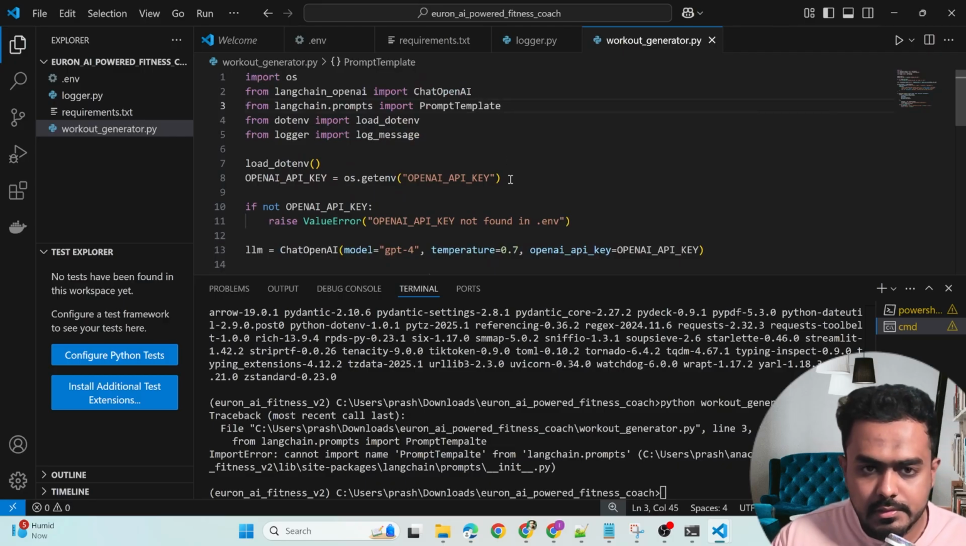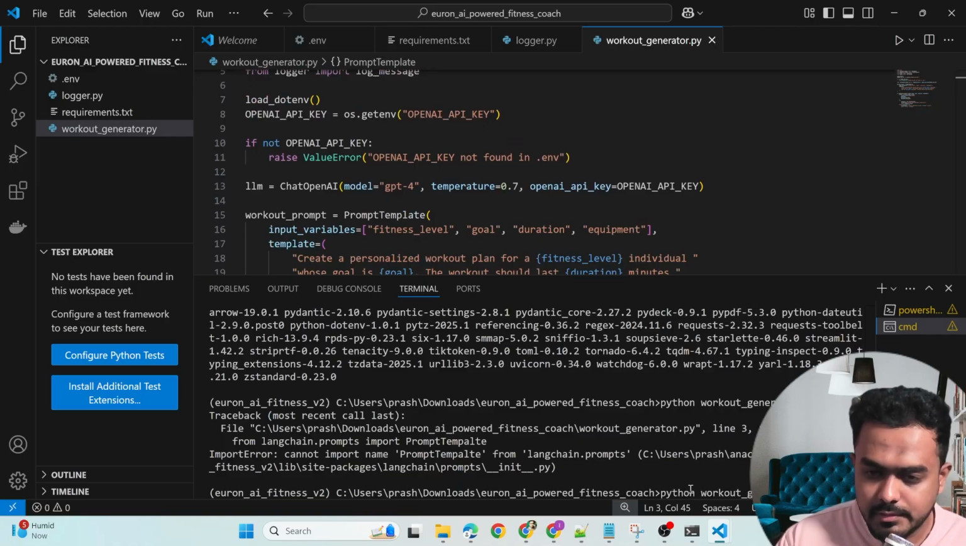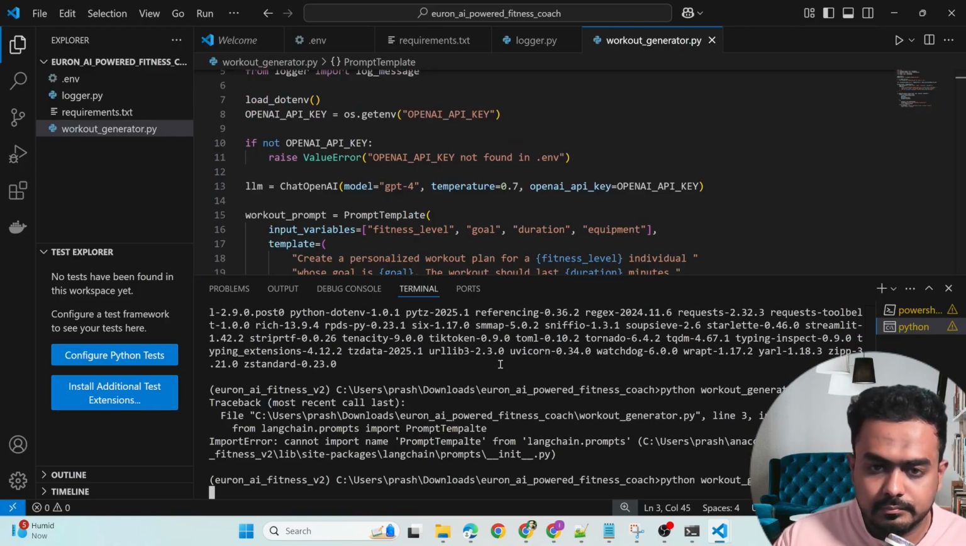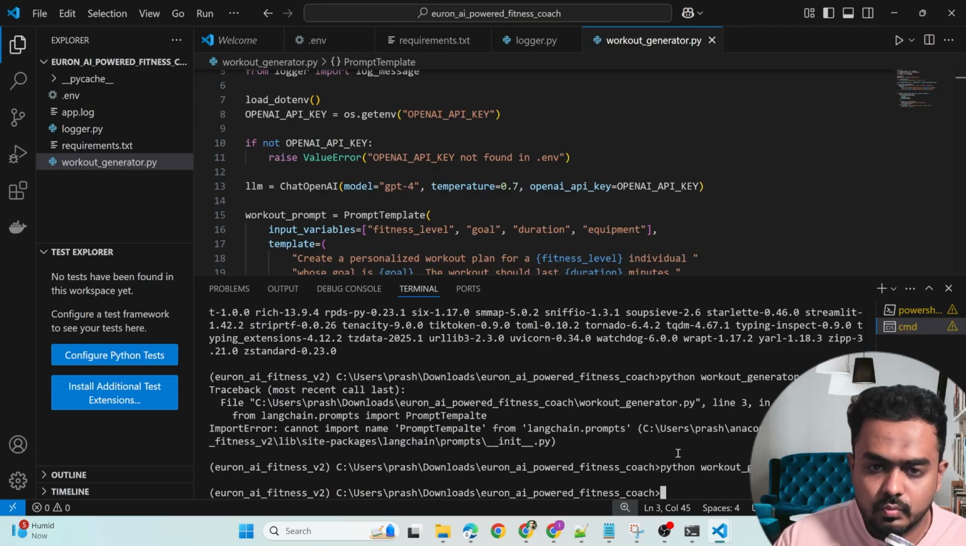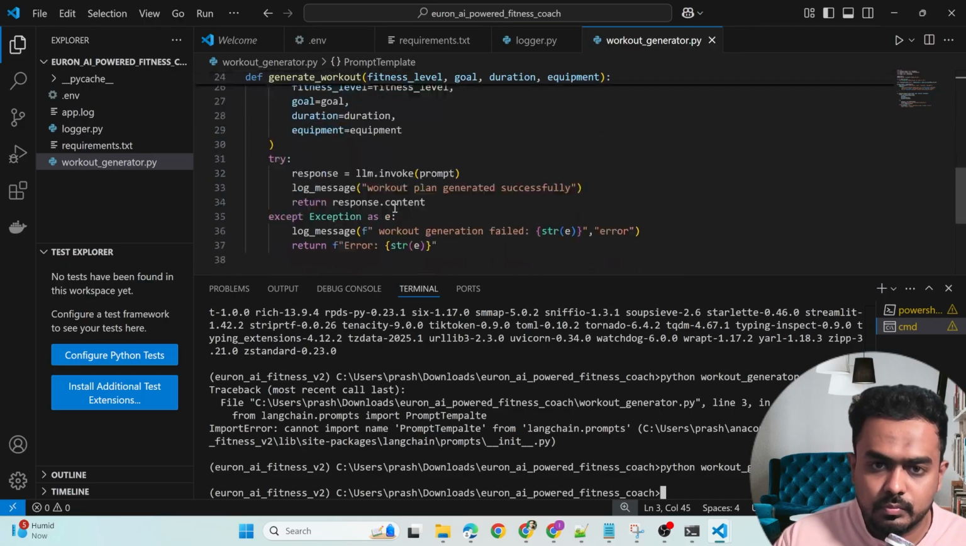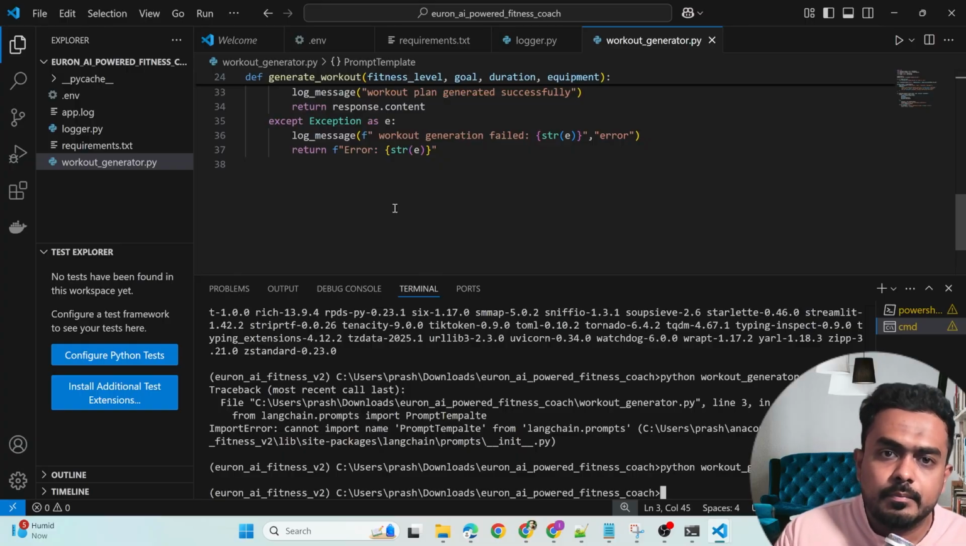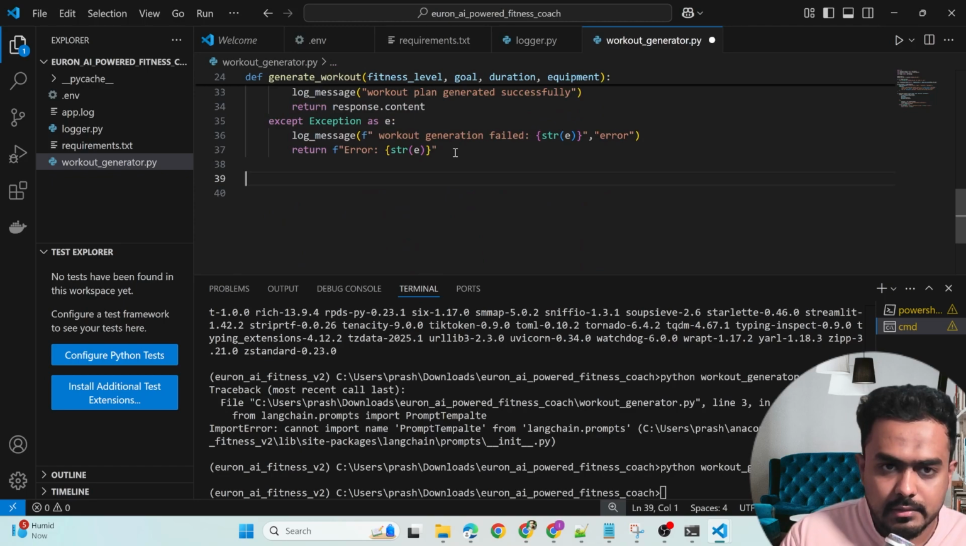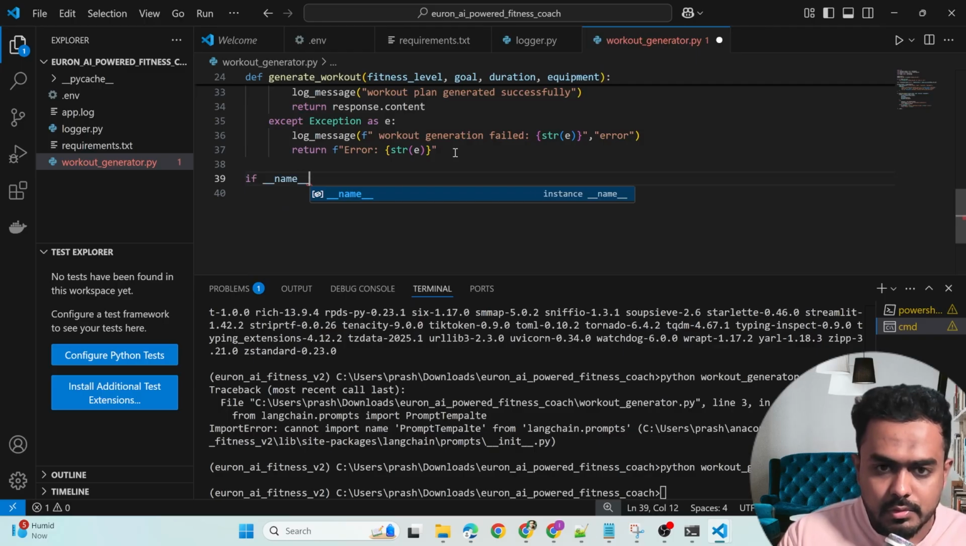Okay, Control S. Let me just rerun this. Here we did not add the execution to test the function method, so let me add that. If underscore name underscore is equal to main, we are just testing the script.